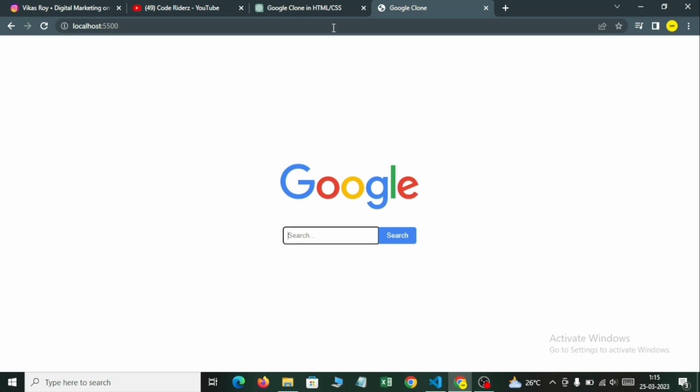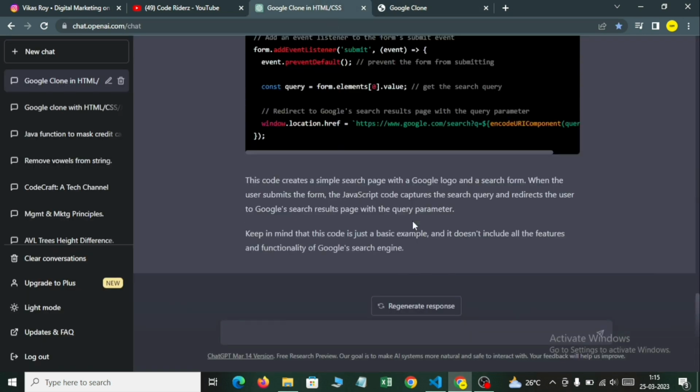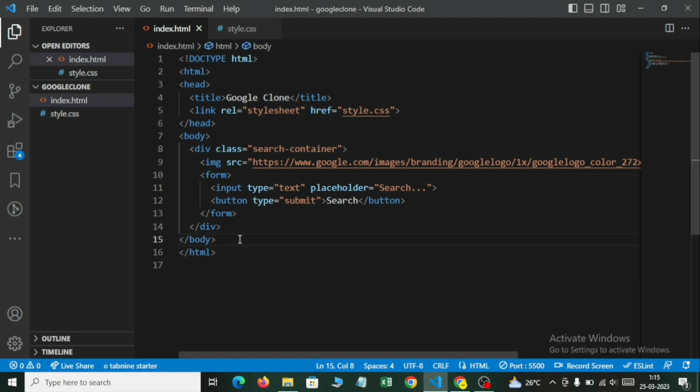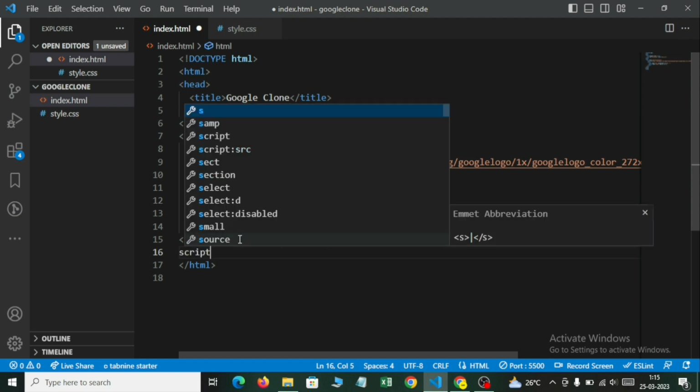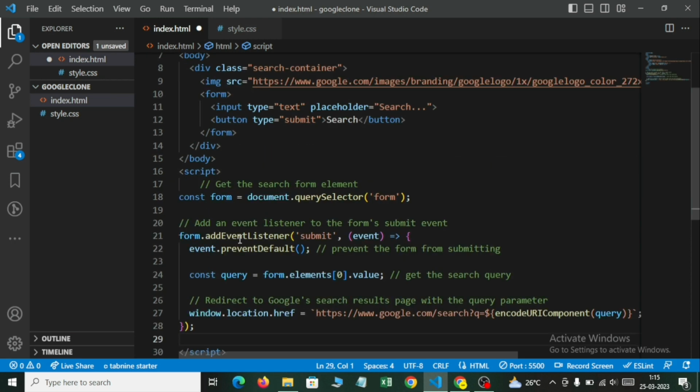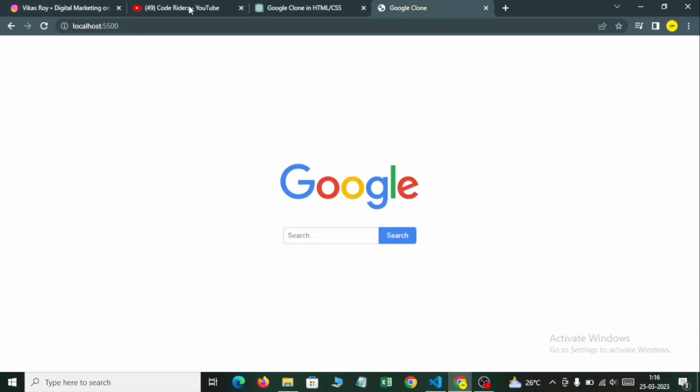So let's come back to our ChatGPT and we will copy the JS code. And we will go back and here we will create a script tag. Paste the JS code inside it and just save. Come back and refresh. Now let's search for YouTube.